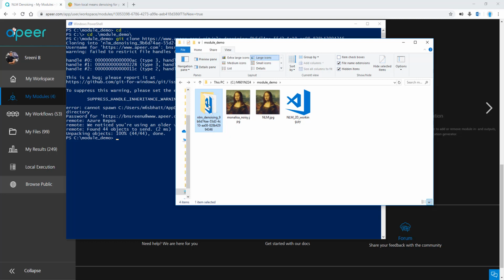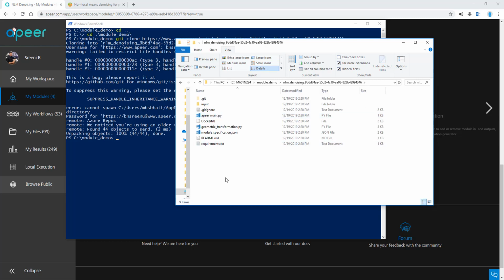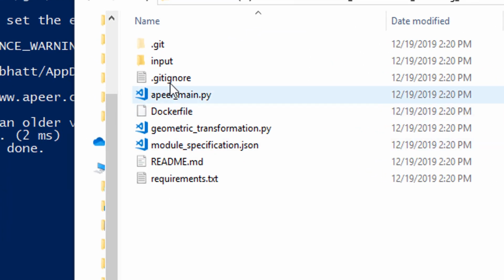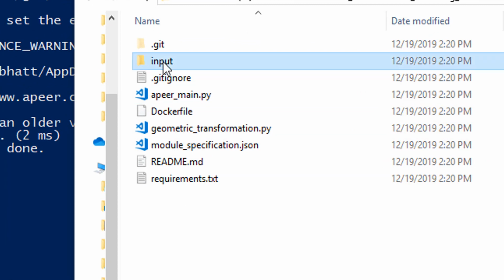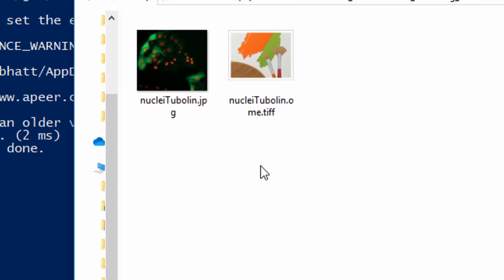Now when I go ahead and open this, you should see a few files in here, and let's edit a couple of these files to convert this default cookie cutter module into a non-local means denoising module or application. But first of all, let's have a look at what files we have in this directory. If you look at input, let me double click on input. Now you should see a couple of files.